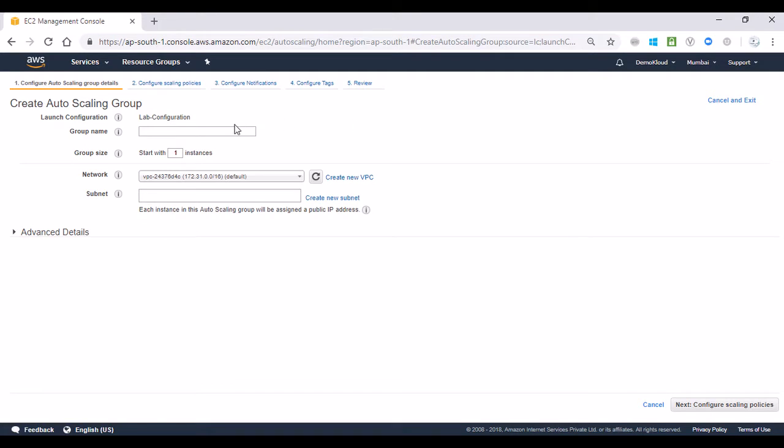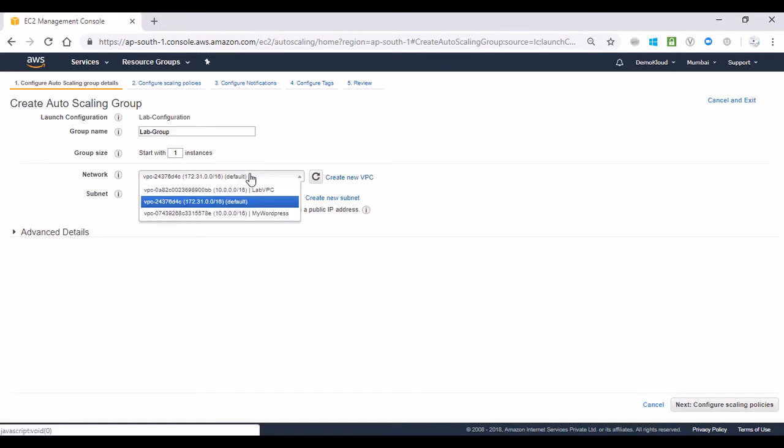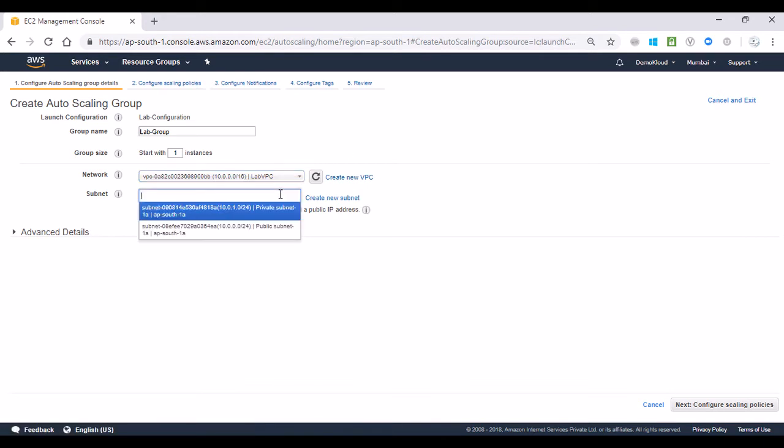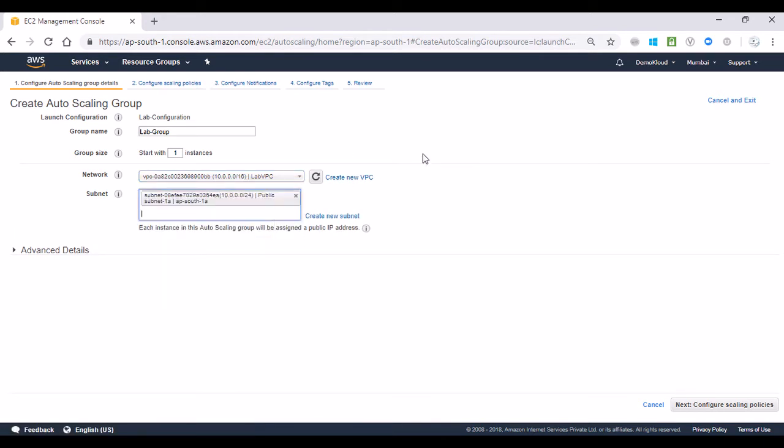So let's define a group name. Let's define it as lab group. The group size starts with 1 instance, and select a network called lab VPC and let's put them in public subnet. And then next click on configure scaling policies.